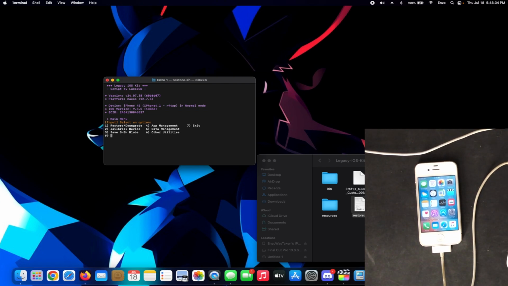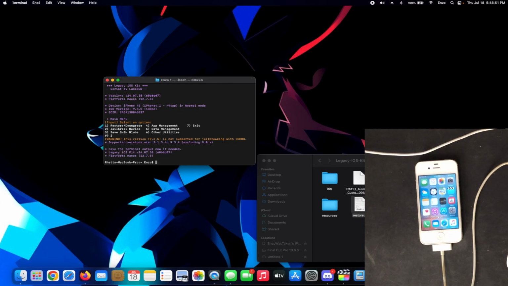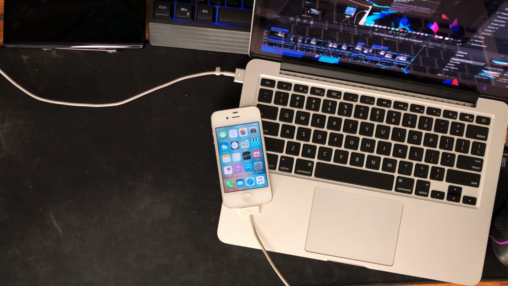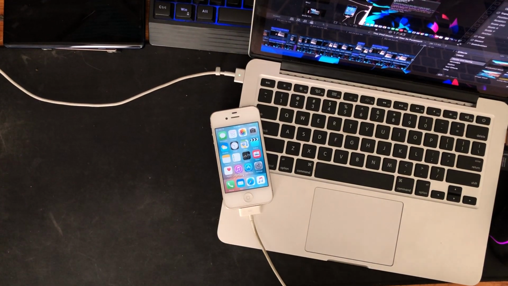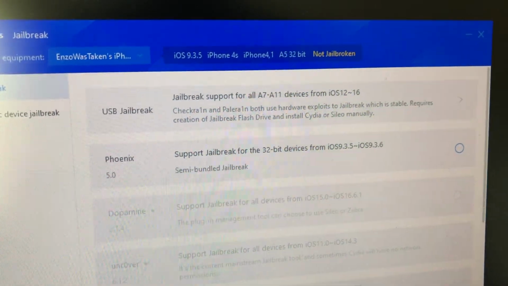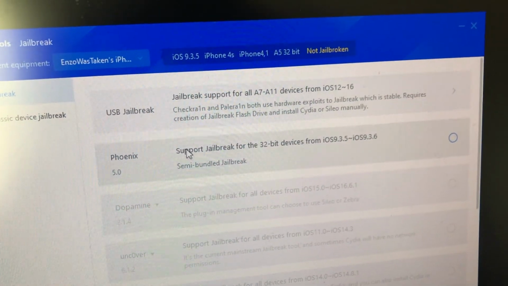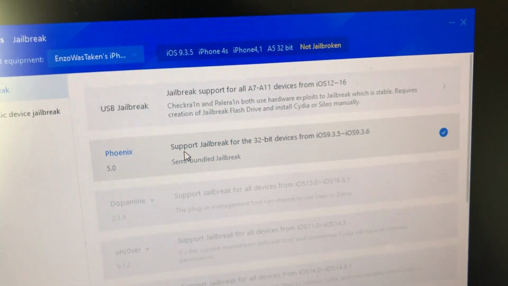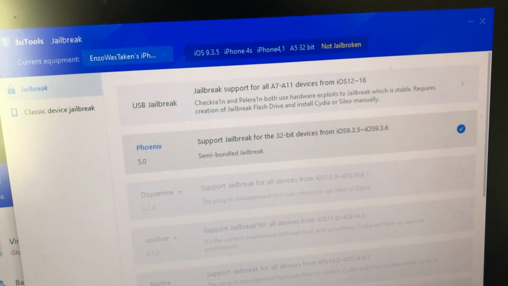Alright, for the iPhone 4S, it's gonna be kind of different, because in order to downgrade this, we're gonna have to jailbreak it. Okay, never mind. For the 4S, we're gonna have to actually plug it into my main computer and jailbreak it from there. So for the iPhone 4S, you're gonna have to jailbreak it, as well as literally any other device on iOS 9.